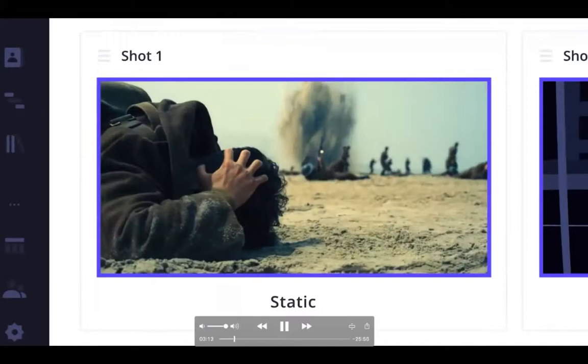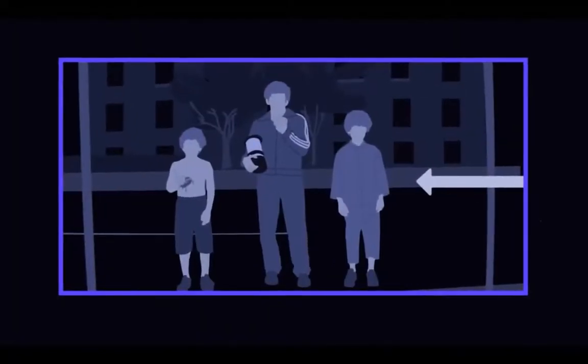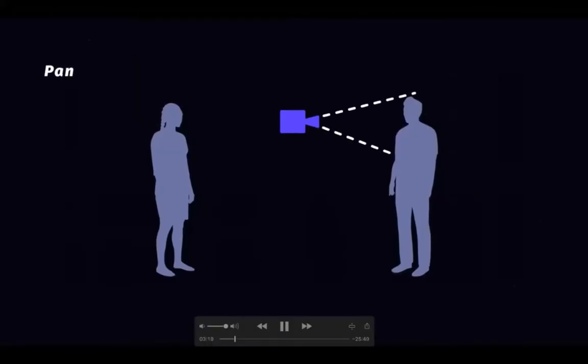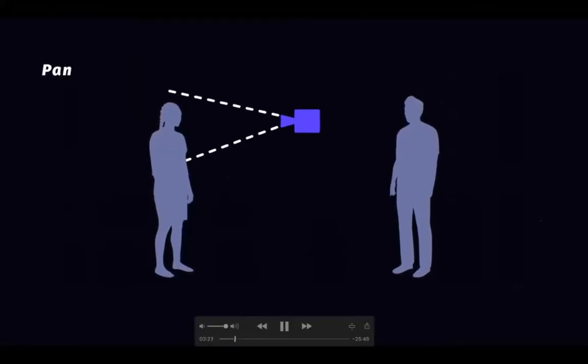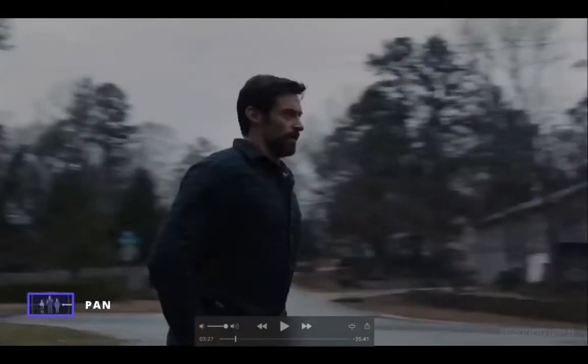Let's move on to our next camera movement. The pan. A pan rotates the camera horizontally, left or right, while remaining in a fixed location. Pans can be used to follow. Okay guys, fixed location means usually on tripod.